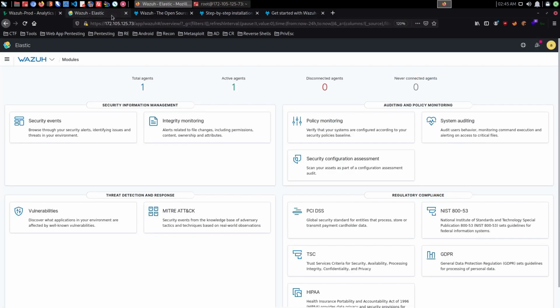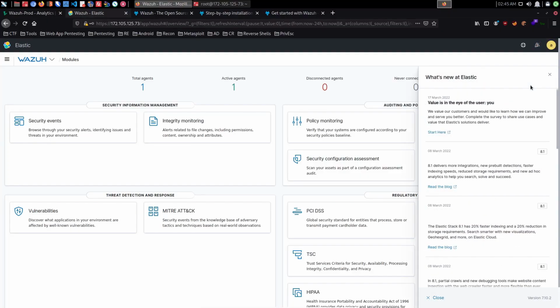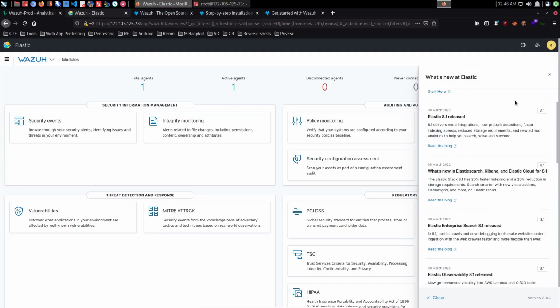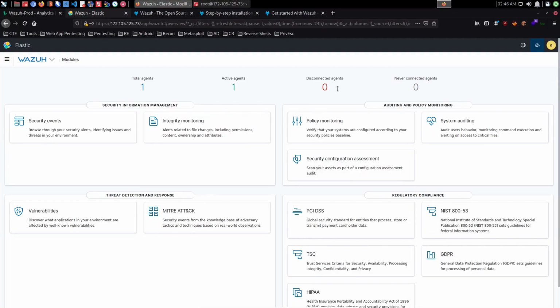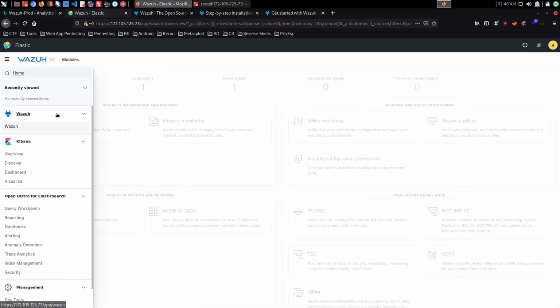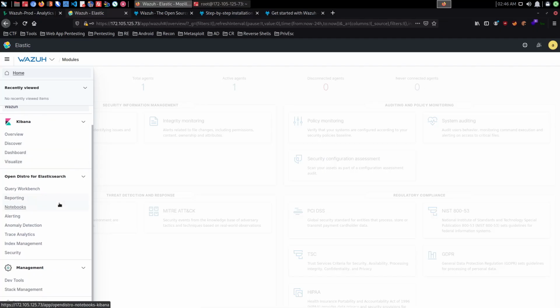Once that is done, just try logging out and logging back in. So we'll have a notification here. This is pertinent to Elastic. If you right click on this little sidebar here, you can see that you have the Wazuh plugin, or Wazuh running on top of Elastic, which makes sense. And then of course you have Kibana here. And at the bottom, you have Open Distro for Elasticsearch, where you can take a look at the query workbench, reporting, notebooks, alerting, anomaly detection, trace analytics, index management, security, etc.